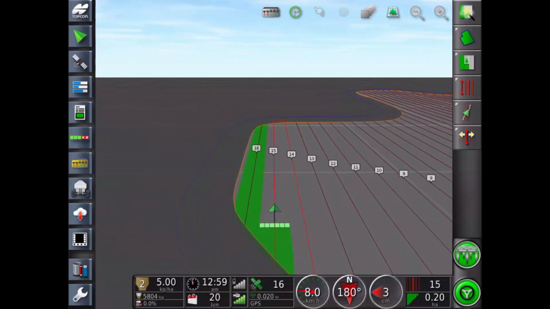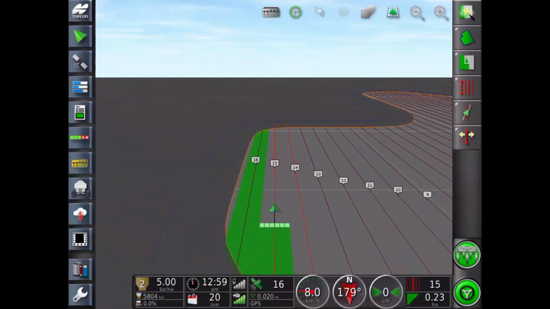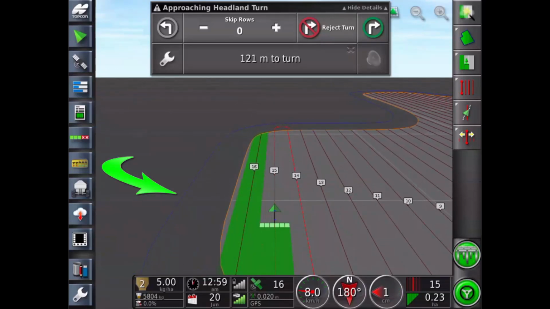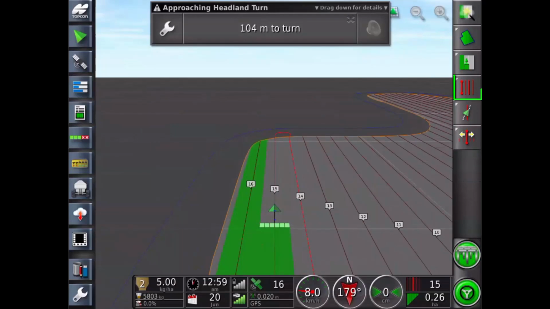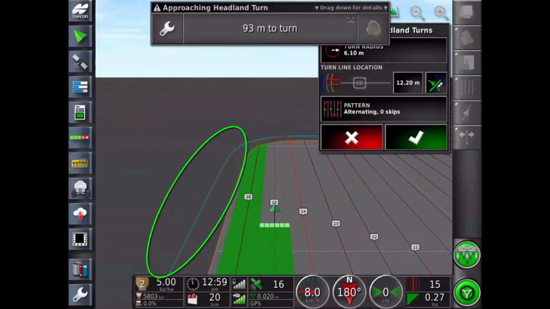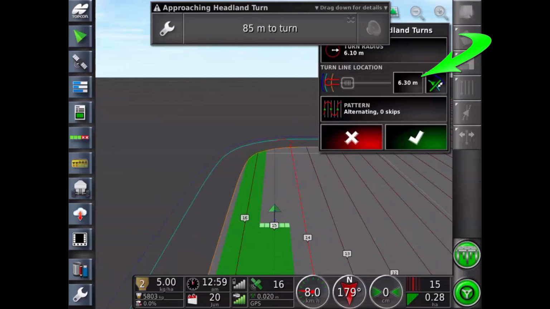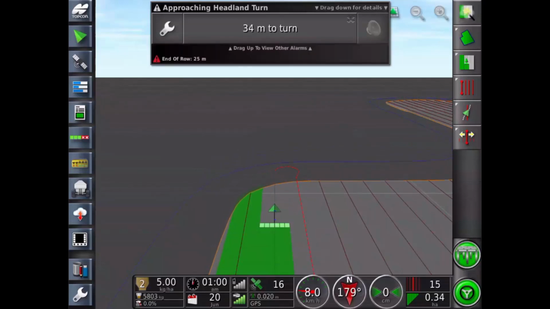I now want to adjust my turn line location. The current view shows my field boundary as the dark blue line. I open the guideline menu, then configure headland turns. Again, you can see the light blue line displayed when the configure headland turns window is open. I adjust my turn line location and tick to close. Changes to the turn line location are applied immediately.